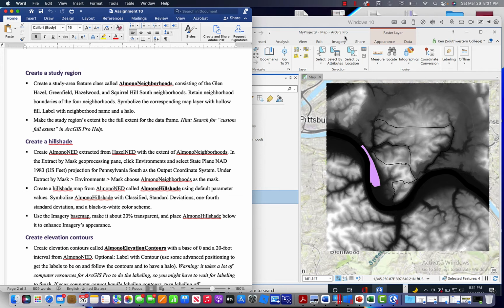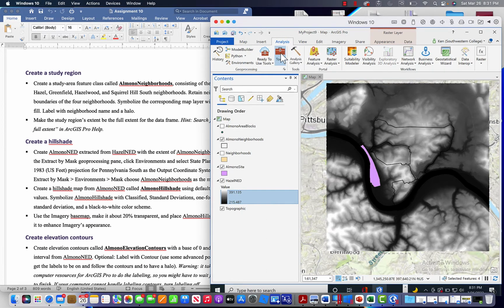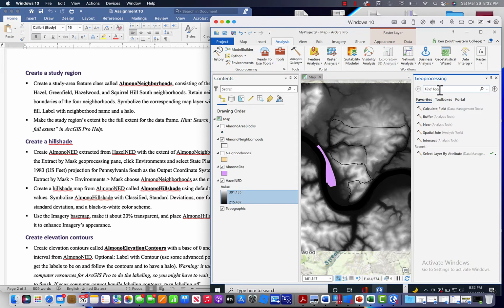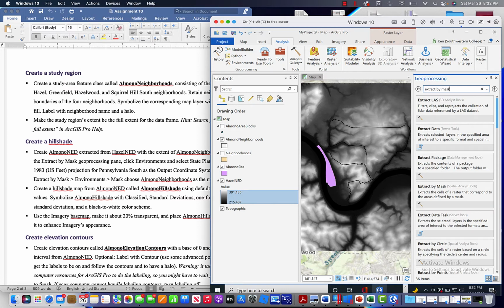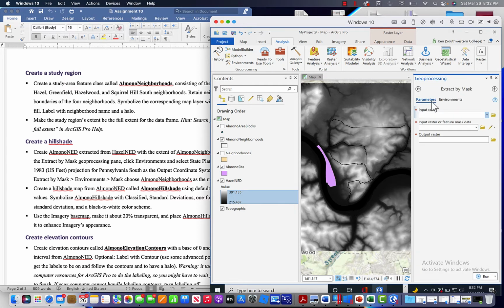All right, so what we want to do first is go to analysis, and we'll click on our tools. And then from tools, we want the extract by mask tool. And so it's going to be the first tool that pops up, and here it is. Our input raster is going to be Hazel Ned. Our feature mask is going to be the Almano neighborhoods because it's those 4 neighborhoods that we want to feature.